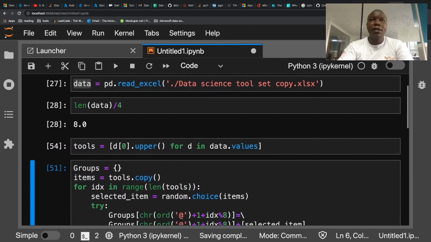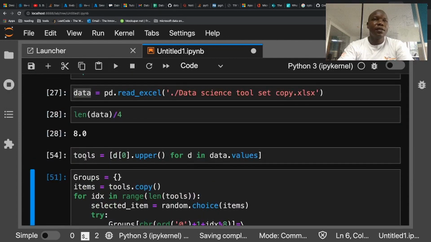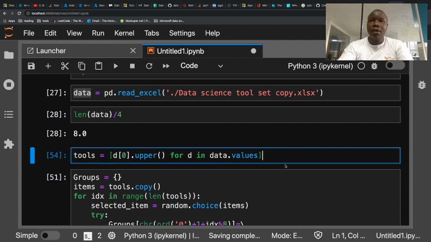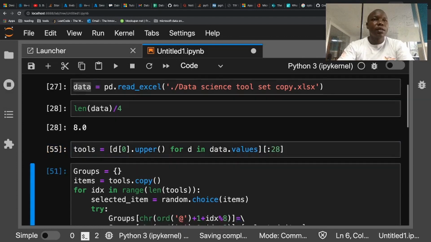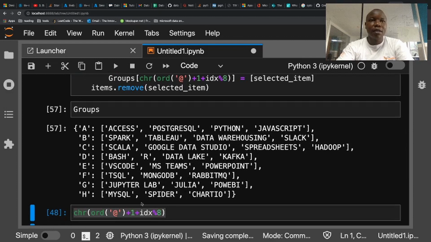We're trying to improve stuff. What are we improving on? What if this was not 32? What if I can subset from here, and let's say up to maybe 28? It will give me groups that are not equal, which is fine. Yeah. So the maximum number of items in a group is 4.